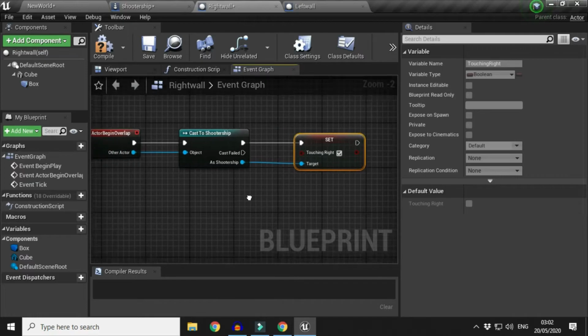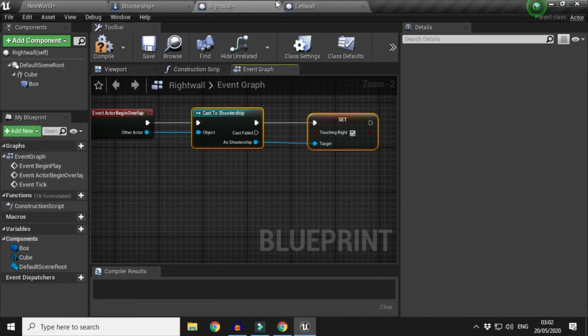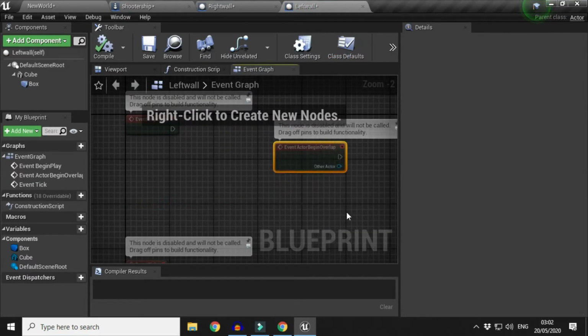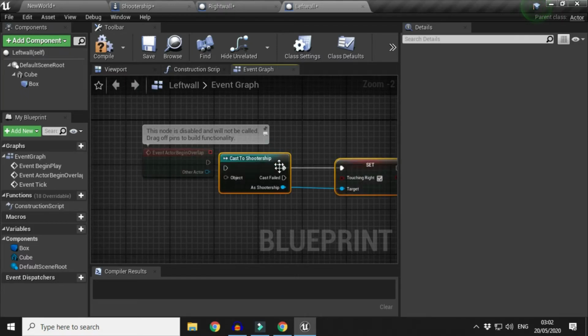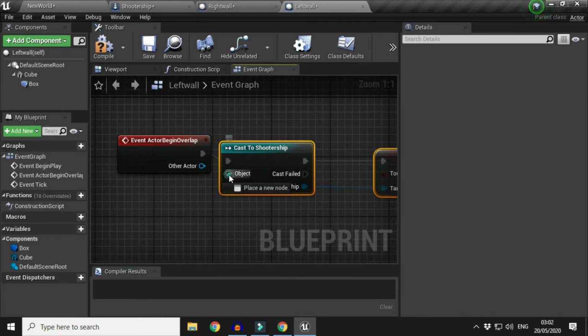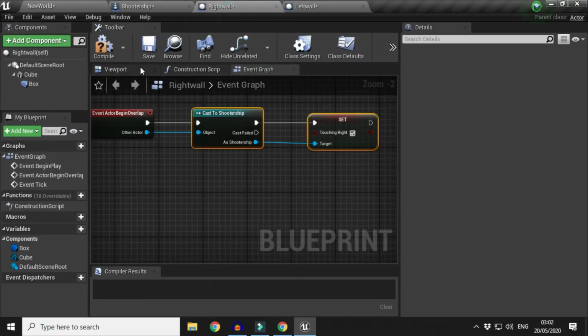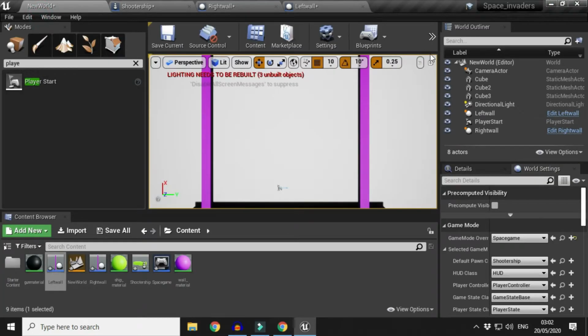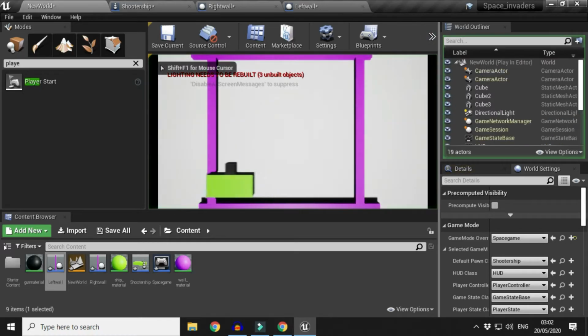We're going to do the same thing for the left wall on actor begin overlap. We're going to want to cast it to shoot a ship. It's really important to get the object wildcard linked up to the other actor, otherwise it's not going to work. And now when it's touching, the variable is going to be switched on.